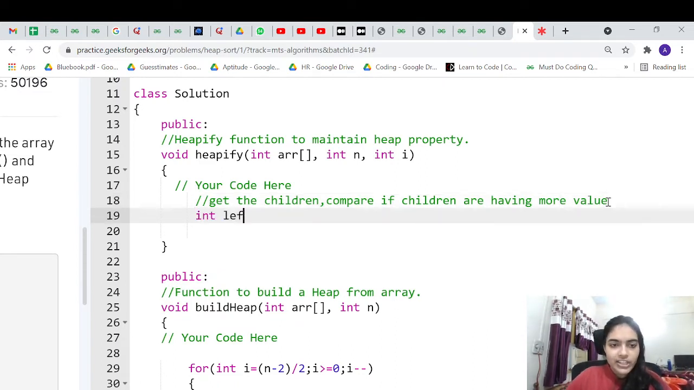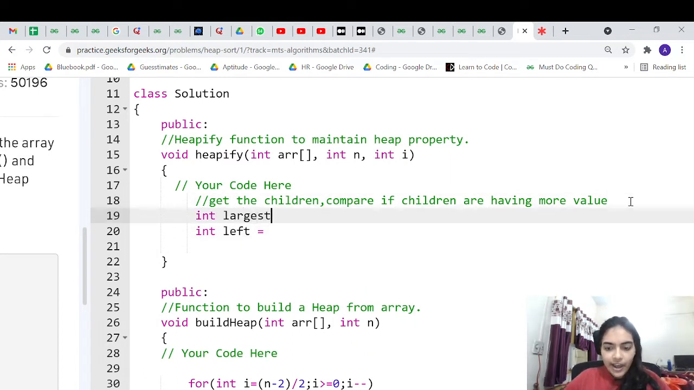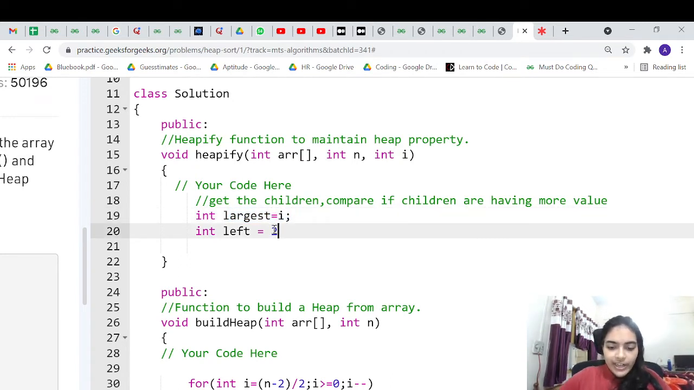How to get the children? What is the value of the left child? First we will take a variable largest. Currently we will assume that the largest index is I, which is the current node. Now we will take the index of the children. How to get the children? It's very easy to get the children.